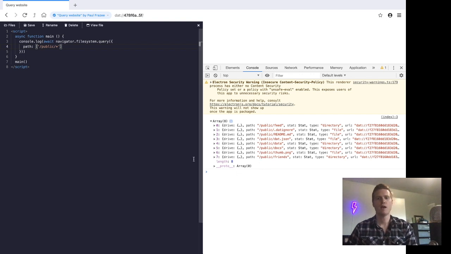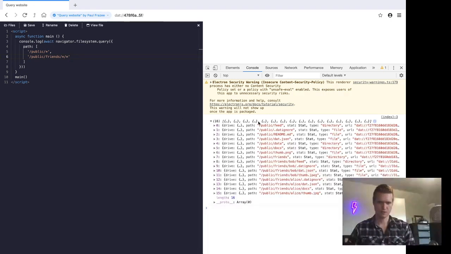Right? And so this query function is really pretty powerful. It lets us pull together file entries from multiple different locations. So I'm going to now grab all of my friends' files as well. And that gets us 16 entries.